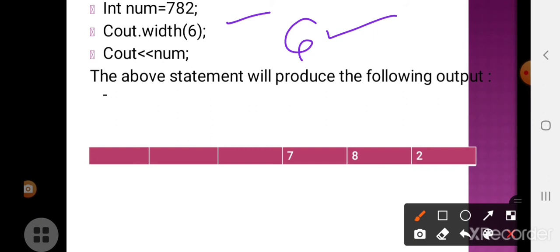Okay, so it will allocate 6 spaces in the memory. So 1 2 3 4 5 6.